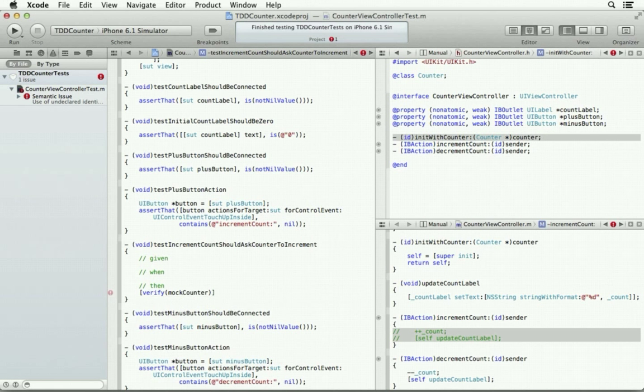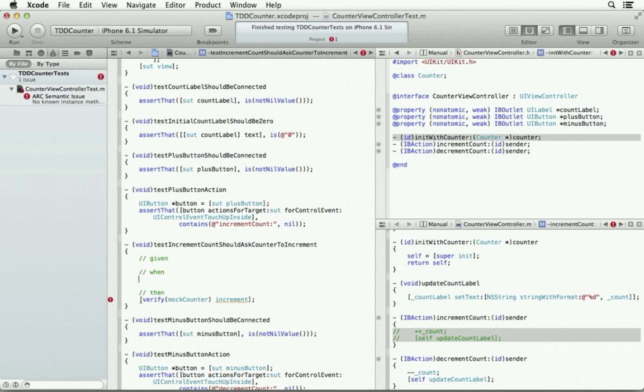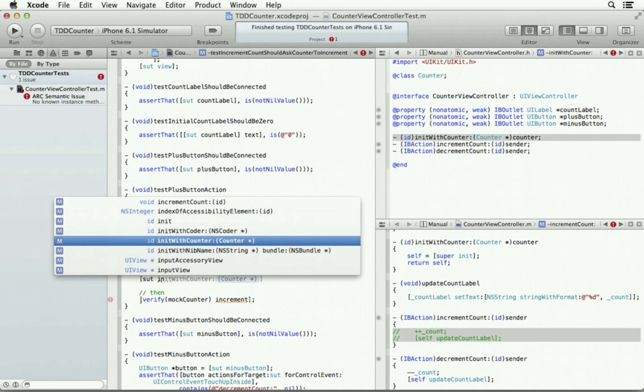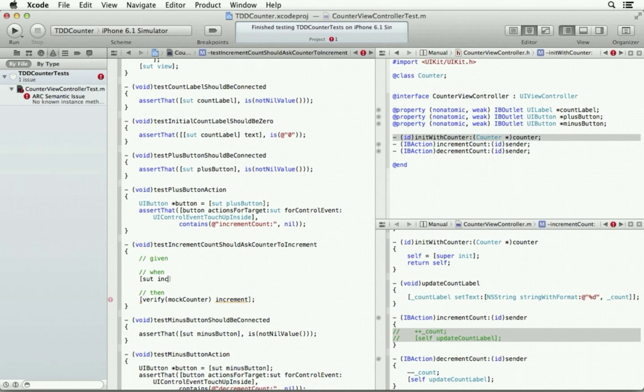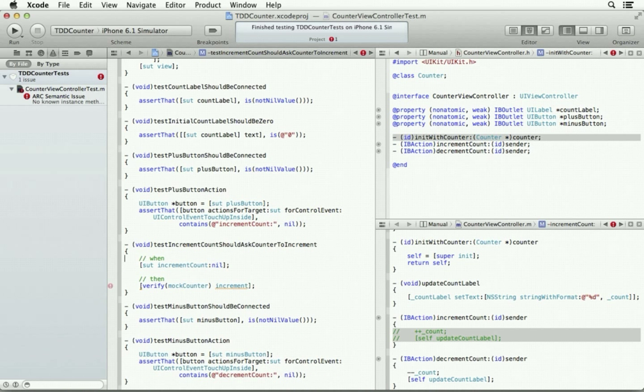Mock counter. I want to verify that increment, a method that is not written yet, is called when the system under test gets the increment count action. And there's no given, like that. Now the compiler's complaining because there is no increment method on counter.